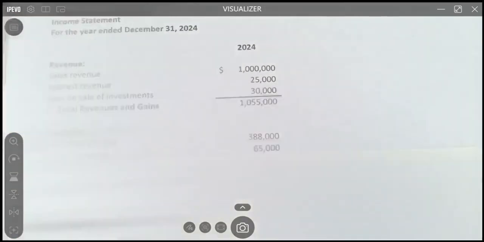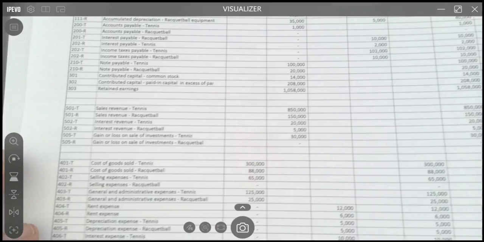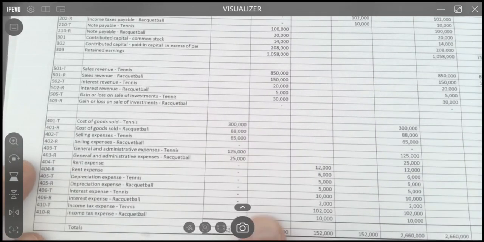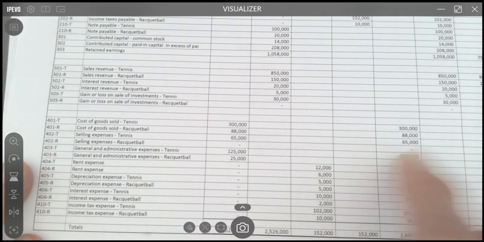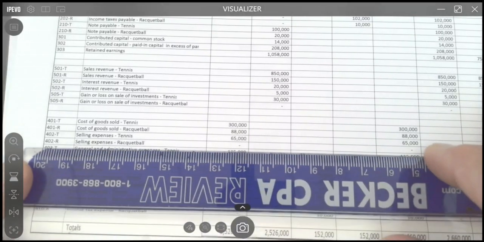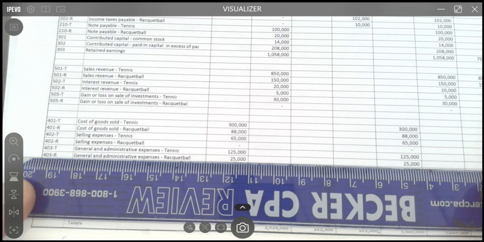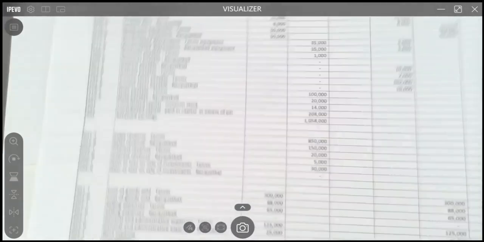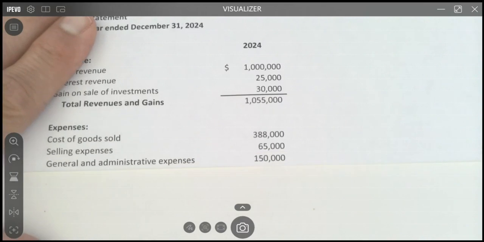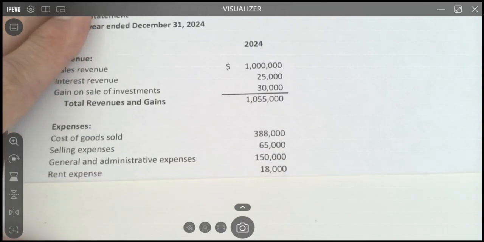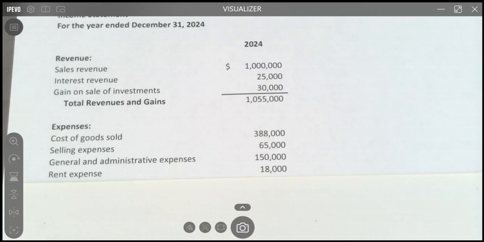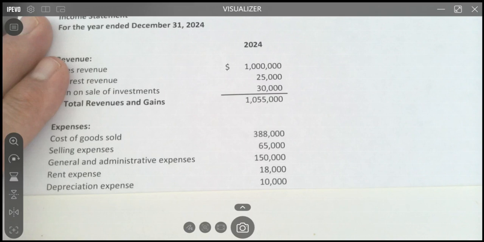All right, so there is where these amounts are coming from. There's the 388, there's the 65. And the next thing we have is general and administrative expenses for each division. And it's $125,000 for the tennis division and $25,000 for the racquetball division. So that sum is $150,000. Rent expense is $18,000, $12,000 at the tennis division, $6,000 at the racquetball division. Depreciation expense is $10,000.